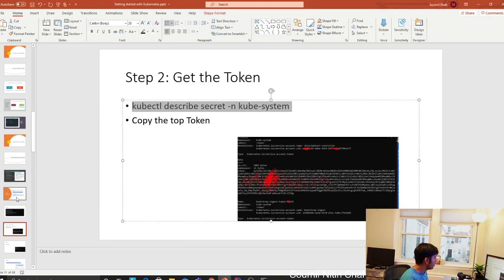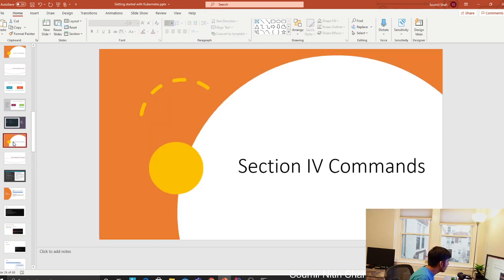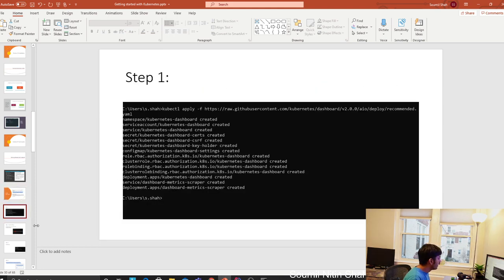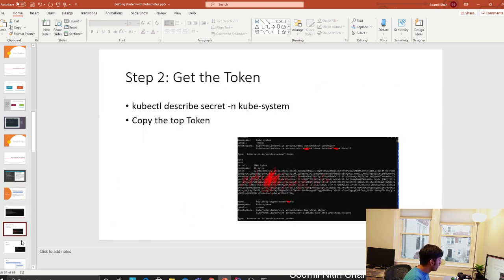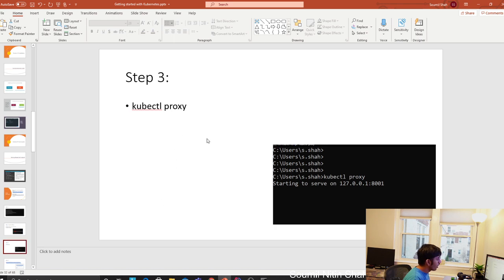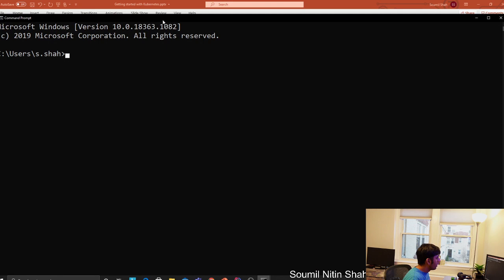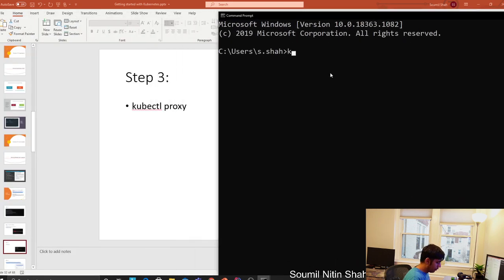Now what you want to do is start a proxy. So we basically grab the token, right? I copied the token. Now you want to run a kubectl proxy. So I'm going to open a new command prompt here, and we would say kubectl proxy. Hit that, should start the proxy.